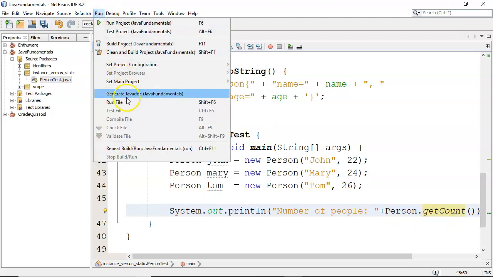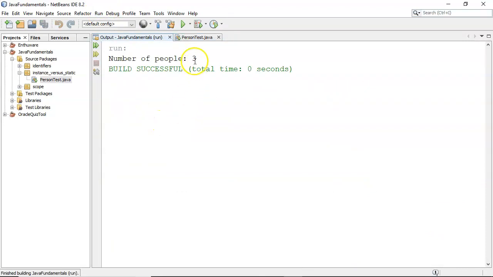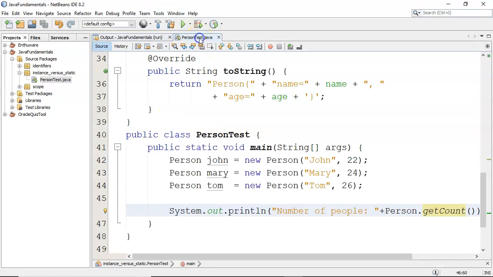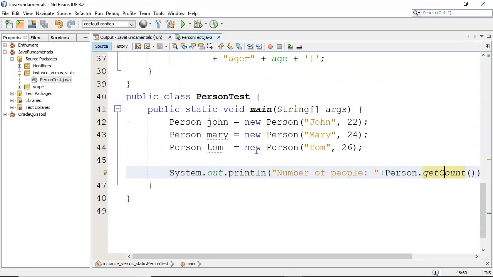So let's run it. And now you can see it's fixed. It's now coming back with the correct value. And that's a very important example of how statics differ from instance variables.